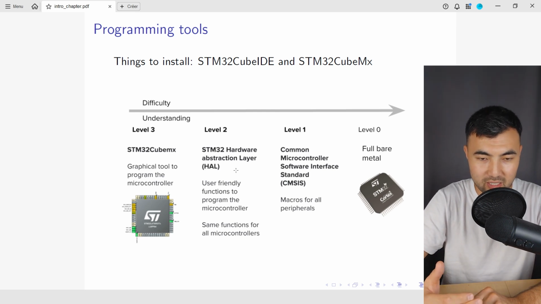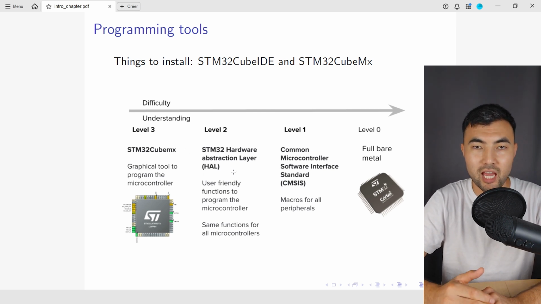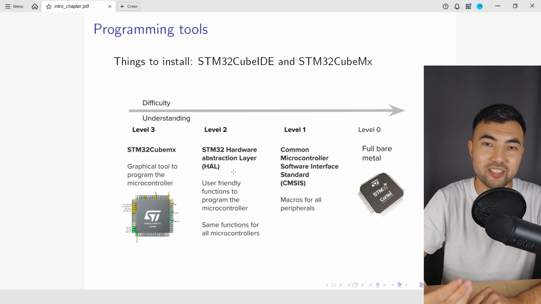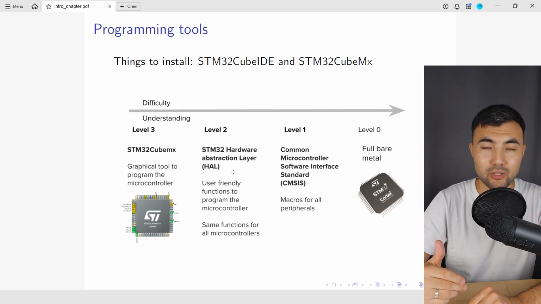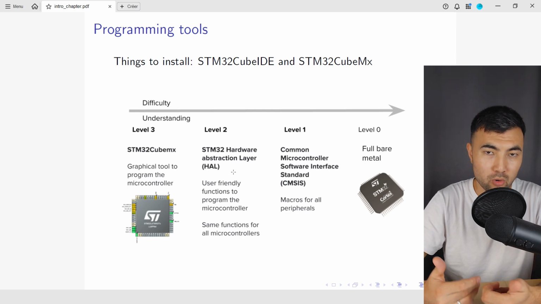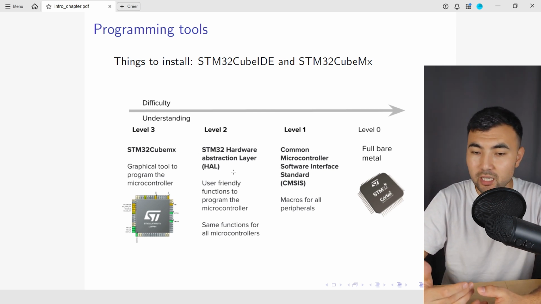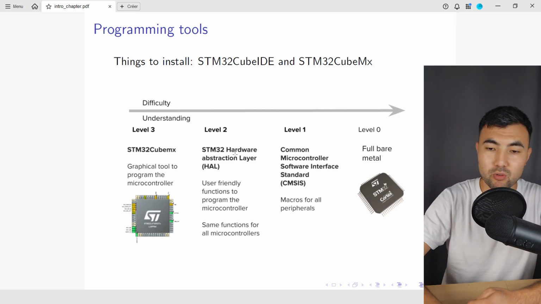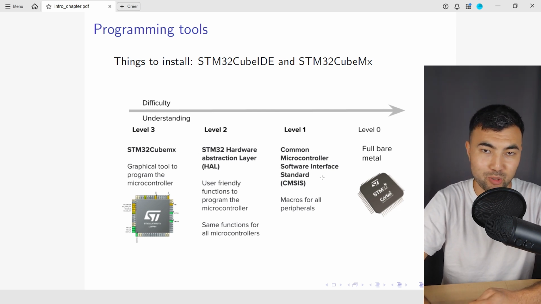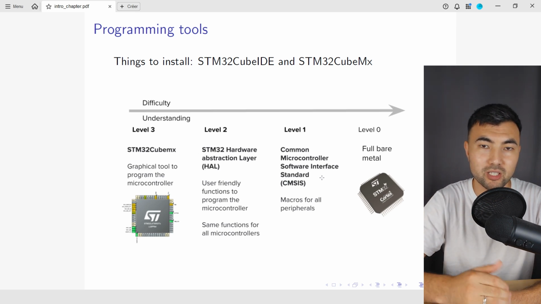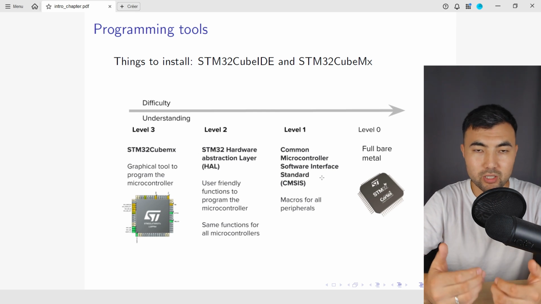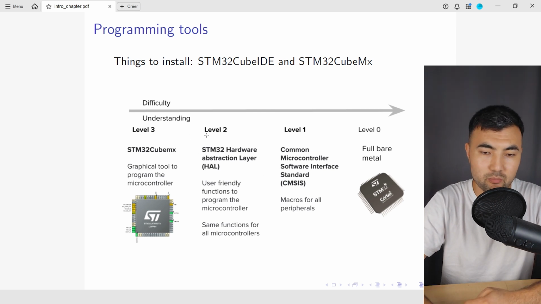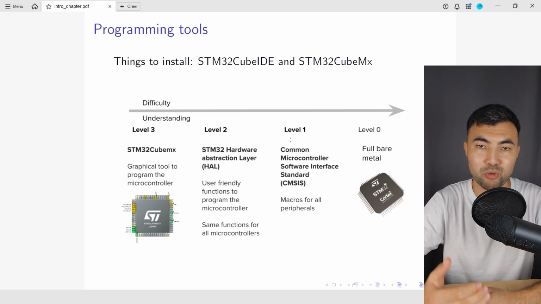But the convenience that comes with these tools has a price. You don't really understand what is happening underneath. So if you want to optimize the code, or if you want to fix some bugs, it will be extremely hard. That's why in this course, we will also cover bare metal programming, where we directly talk to the microcontroller registers to configure the peripherals. So we will cover all these three ways of programming STM32 microcontrollers.